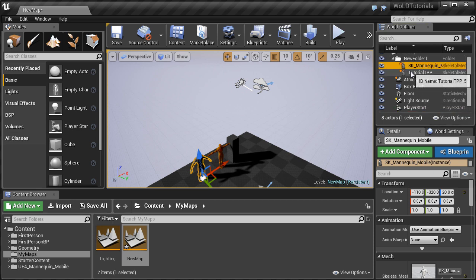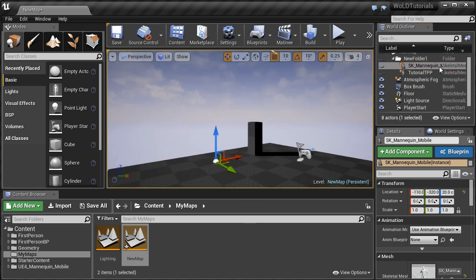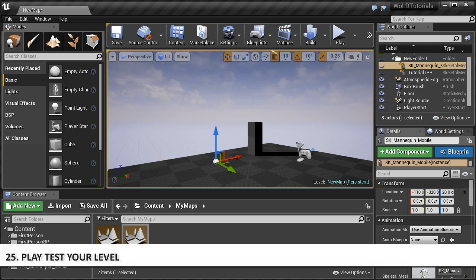And then you can left click and drag and then just hide that folder from view. So World Outliner is very powerful for organizing your content, finding actors inside the scene, and to see all of the actors that make up your map. You can playtest your map right inside the editor.